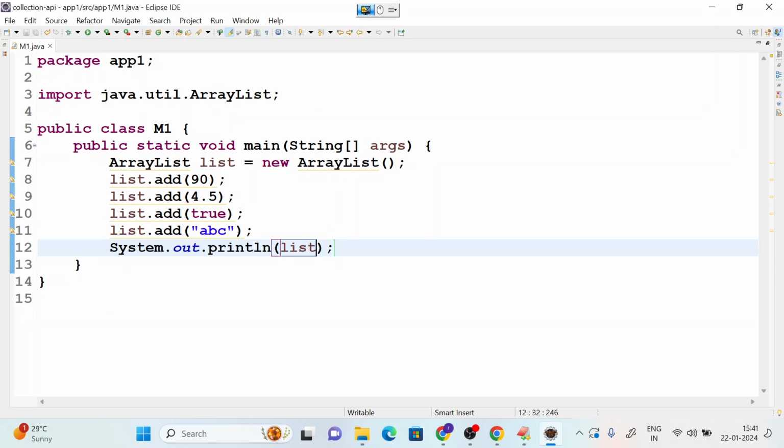What about the next observation? We simply printed a list. We are not getting the class name @hexadecimal representation. We are getting the content of the list. In case of an array, if you print the reference of the array, you won't get the content of the array. You will get some memory representation. But here, content.